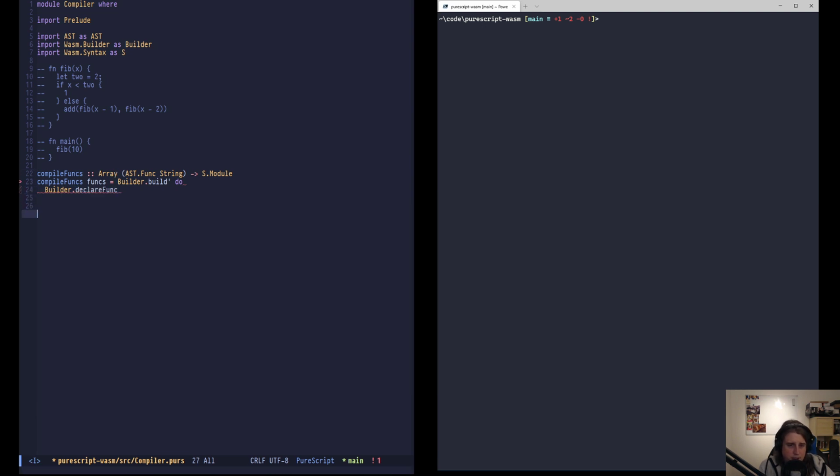So I'm going to say compileFunc, right? This is a function that operates on, so it takes a func, an AST_func string, and it returns a builder thing.